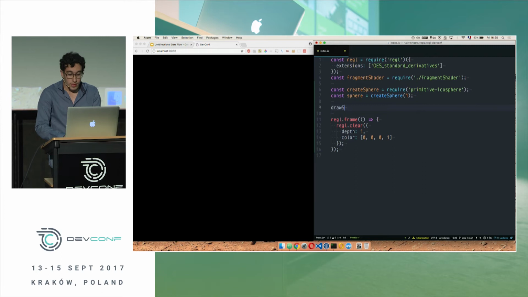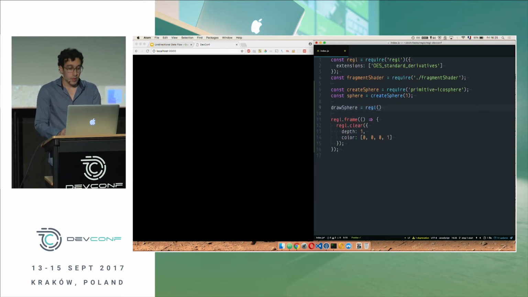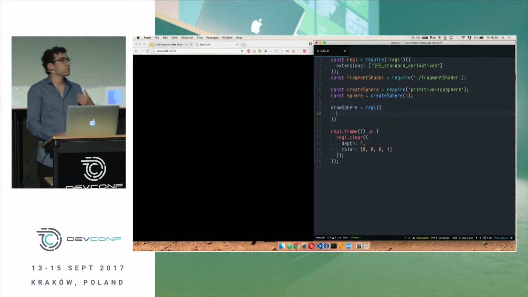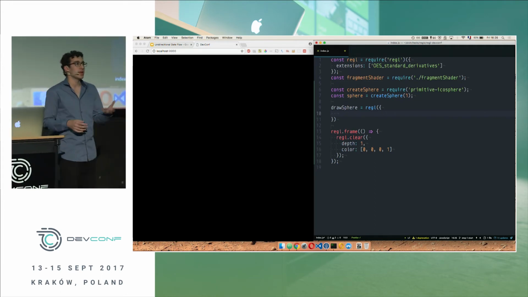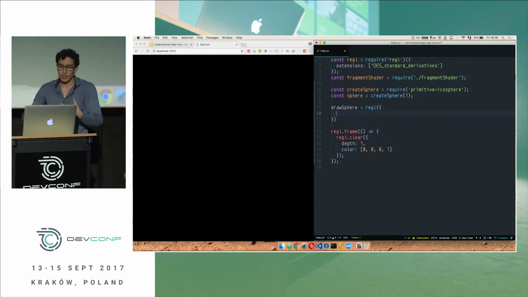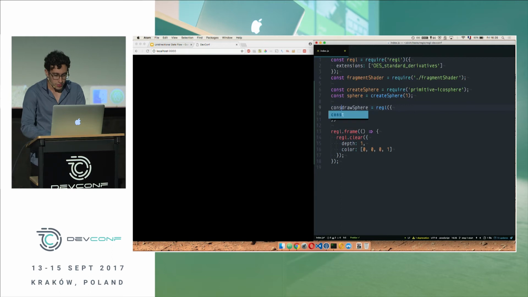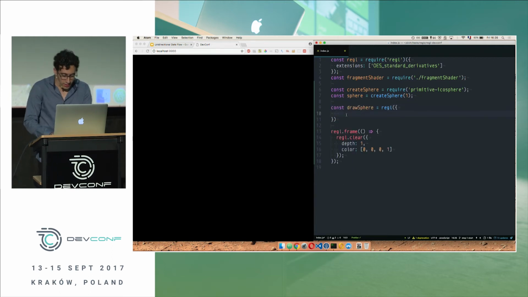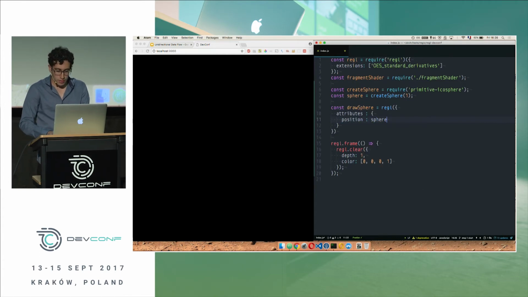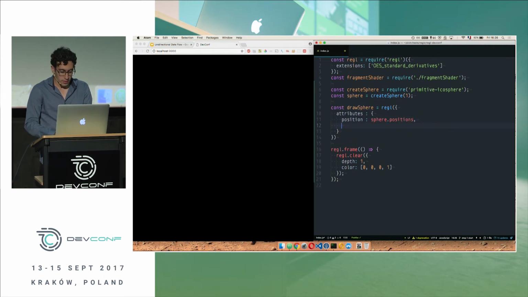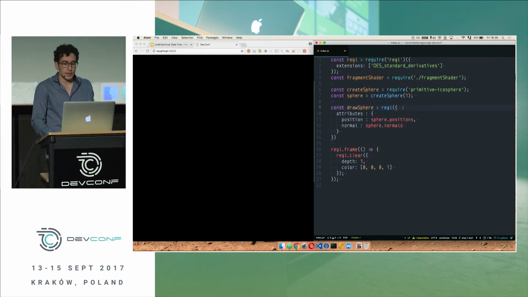Now, as with the mesh, in order to create your draw call, the way you draw a sphere is by calling regl. This is when it's getting interesting. You're going to need a couple of things. I need to pass that data around. The spherical data, which in your 3D modeling software would be your geometry, I'm going to pass to WebGL in the form of attributes. The idea is that I'm going to pass in the position data as sphere.positions, and the normal data, because that's for lighting, as sphere.normals.